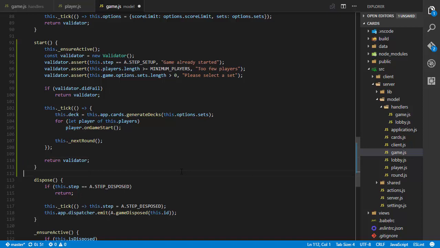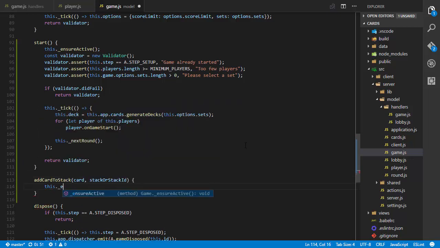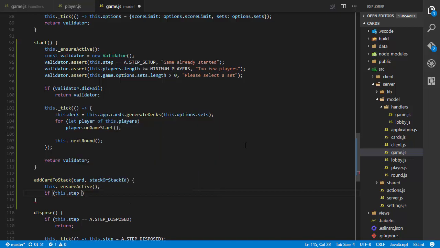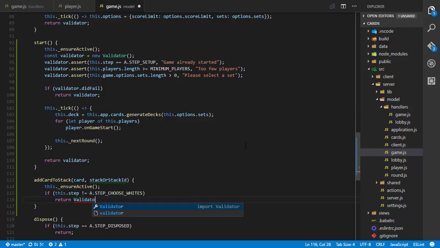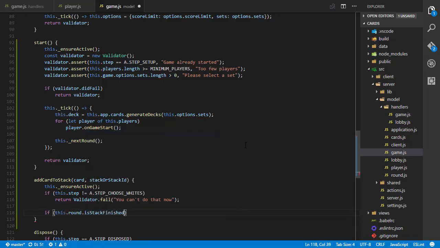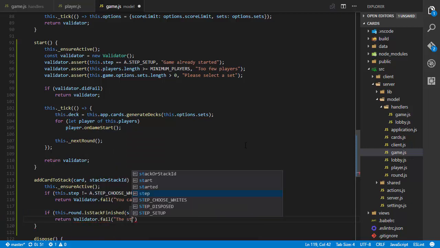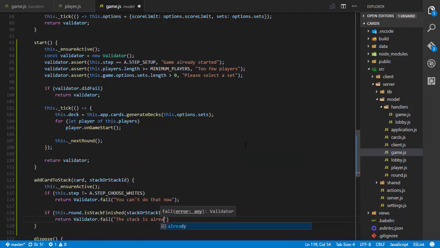All right, so now we have to do our addCardToStack and selectStack methods. So take one last look at the start method. addCardToStack, card followed by stack or stackID. I'm going to say this.ensureActive. If this.step does not equal Step.ChooseWhites, then return validator.fail. That's not how you spell fail. You can't do that now. Then I'm going to say if this.round.isStackFinished, stack or stackID, return validator.fail. The stack is already finished.